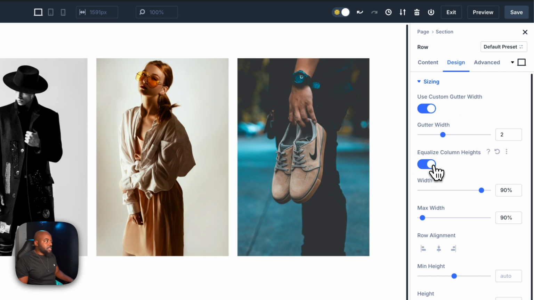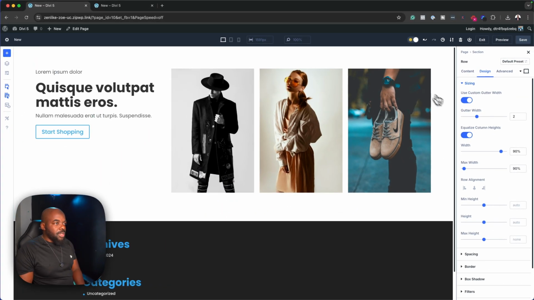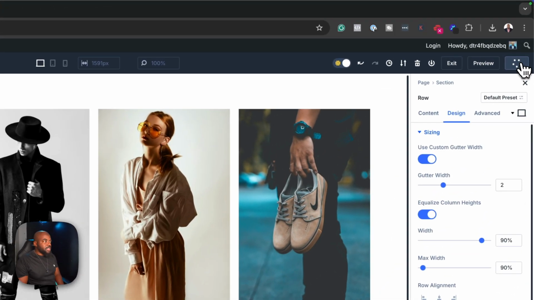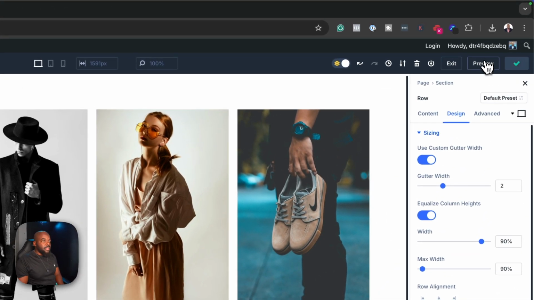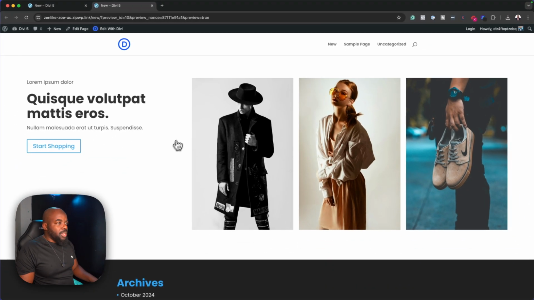And then I want to equalize column height. All right, so now my design is looking great. And let's do a quick preview. So let's first of all save this and then preview.